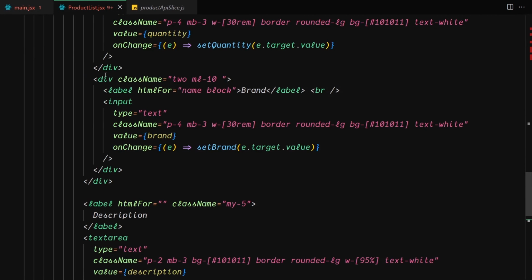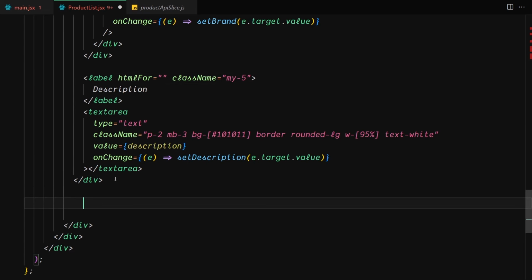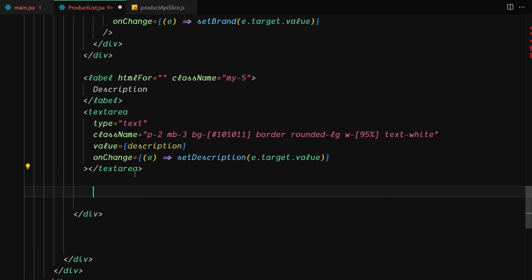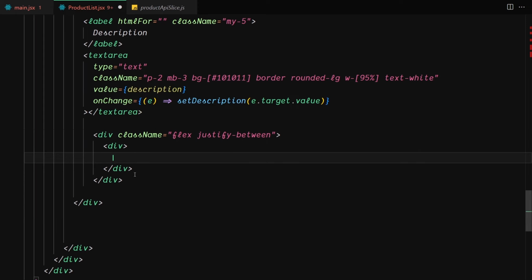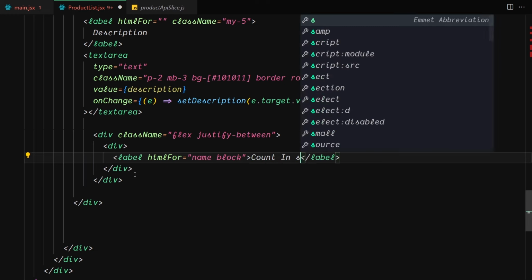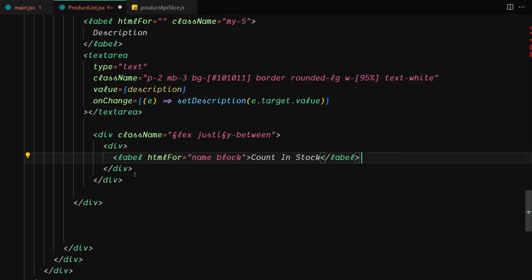Underneath these divs, we have a quantity, we have a brand, we have a label right here. So let's just write underneath this text area, we have to write it right here. We have to write a flex, and justify will be set to between, and inside there we have to write a div with no classes, nothing inside there. And the label, we are going to be providing the label htmlFor of name, and also the blog, and count in stock, how much stock we have inside our database right here.